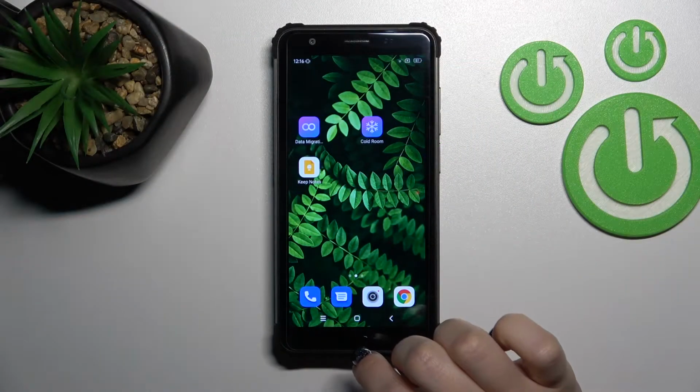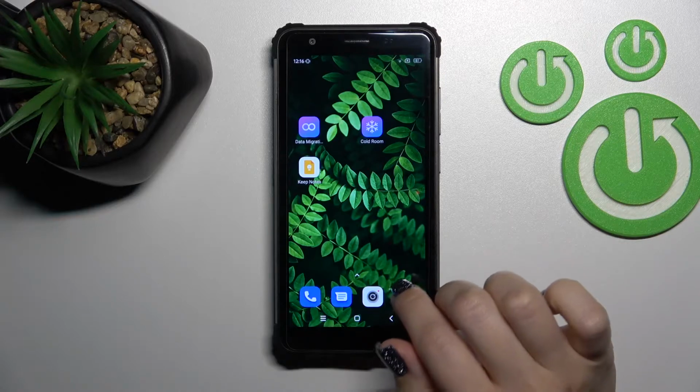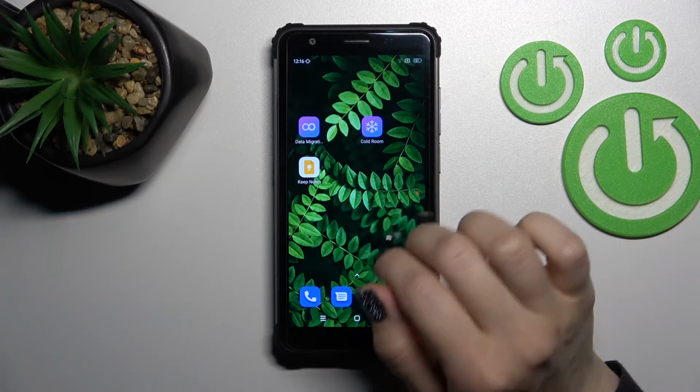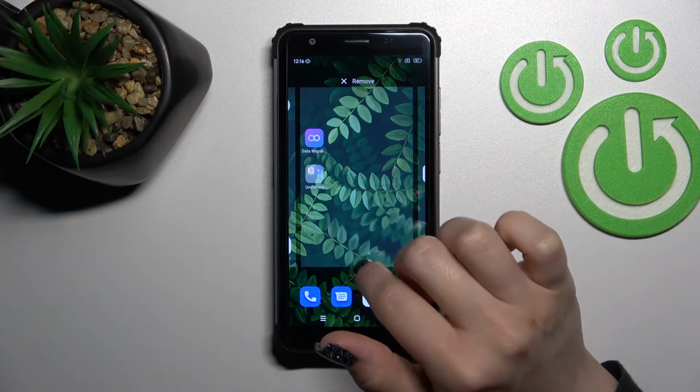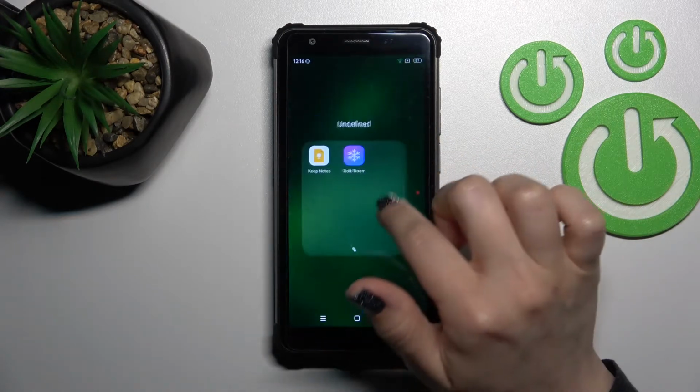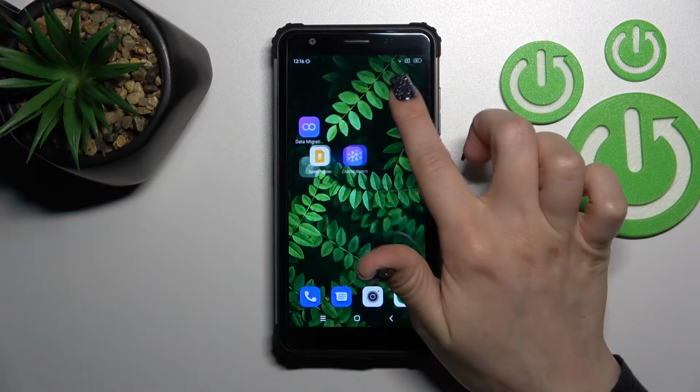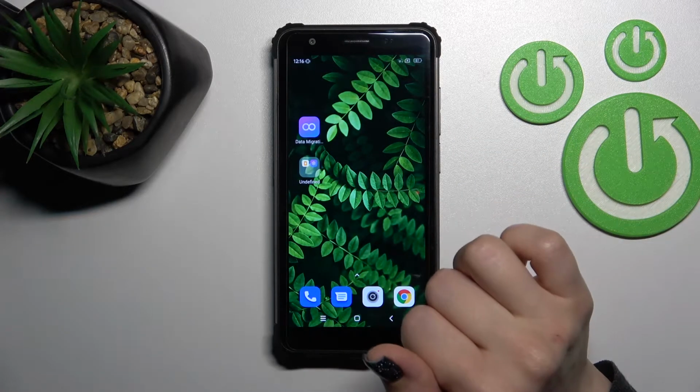Welcome, today I'm reviewing the new BLACKVIEW BV6600E and I'll show you how to create home screen folders on this device. So first you should hold the application for a while and drag this app onto another one, and now we can see that we have the newly created folder on our device home screen.